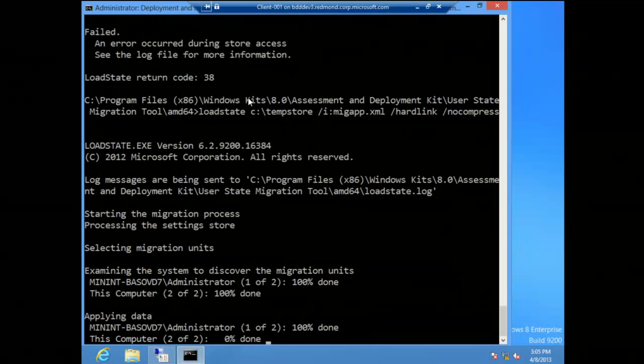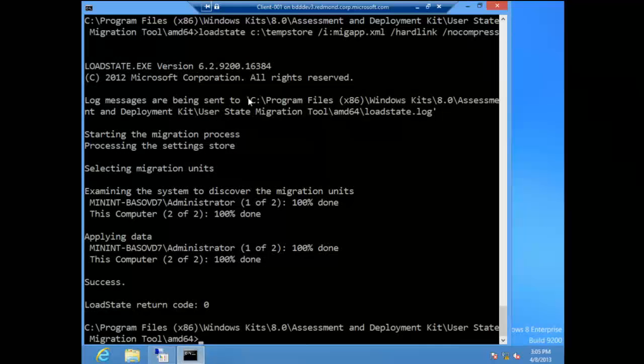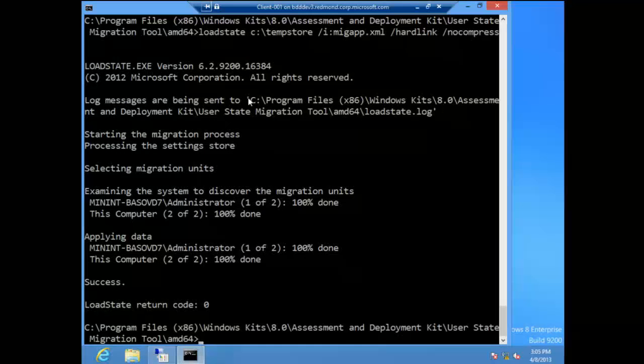But if there are any other custom apps that you would want the settings to be migrated for, you would have to create the custom XML manifests that tell USMT where the registry keys are, where the files that need to be migrated are, and where they need to be put on the new operating system so that the app would then continue to work.